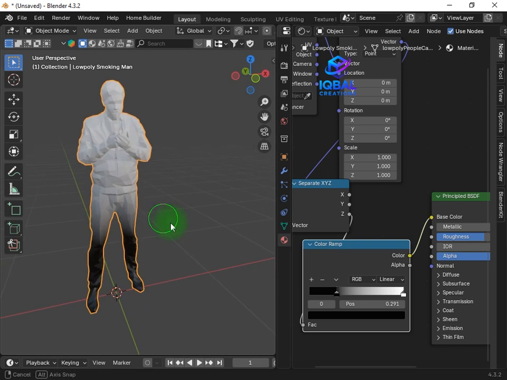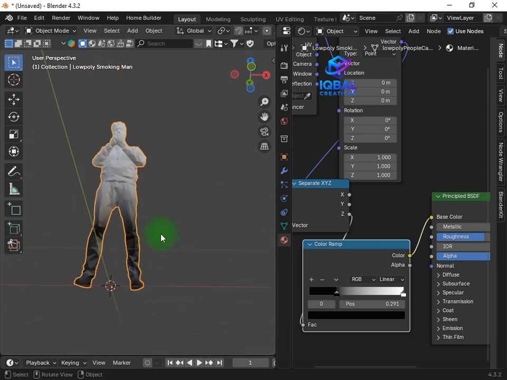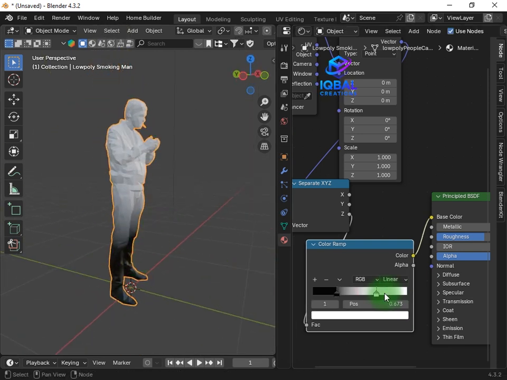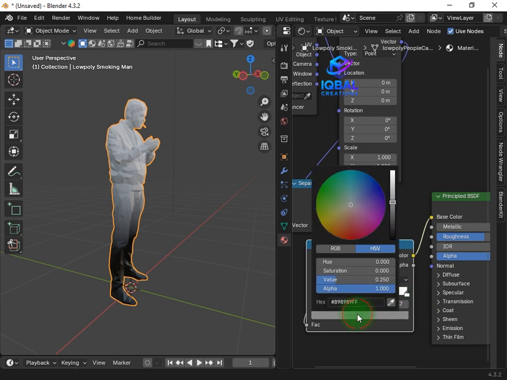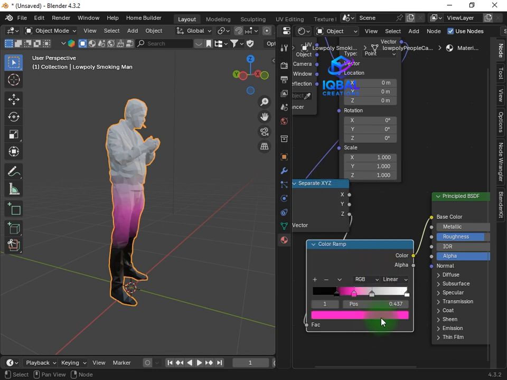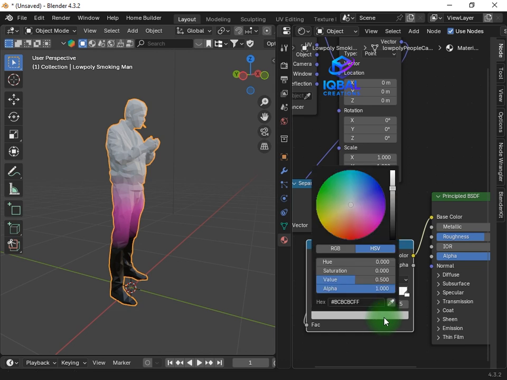Now we will add more color stops in the color ramp with the plus button of the color ramp. We have added four color stops. We will apply different colors on different color stops. Check and change its color to green.